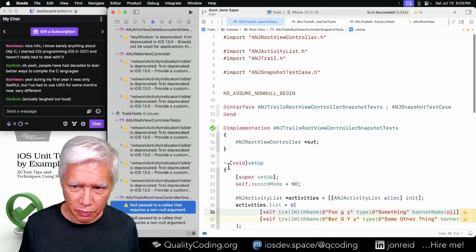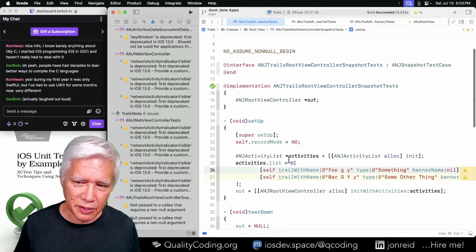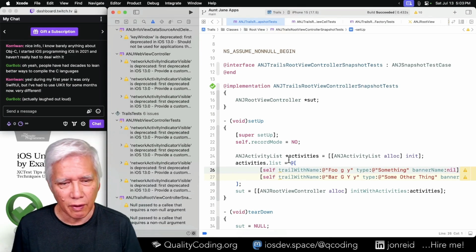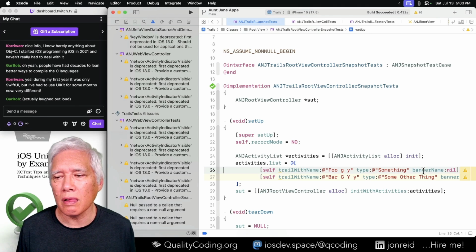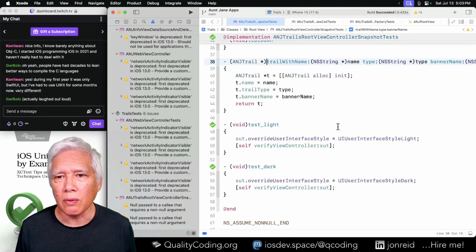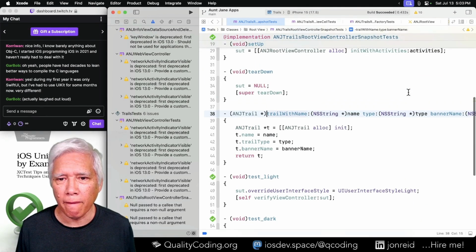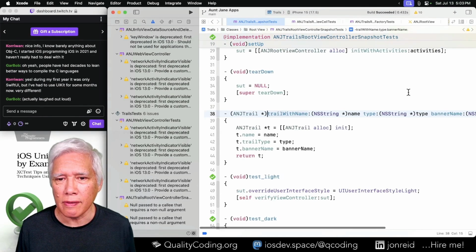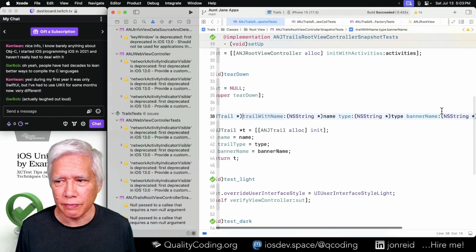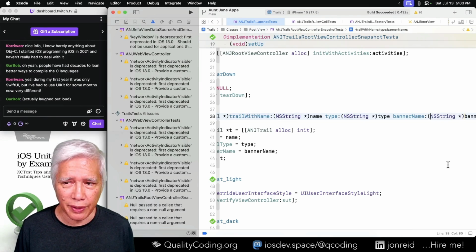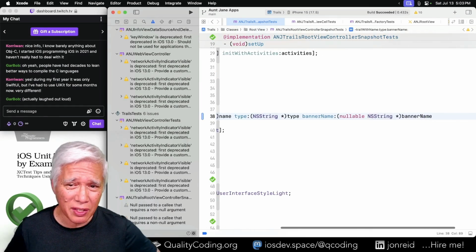What else? Probably another helper. Oh, it's this thing where the banner name is nil. So if I just say, you know what, let's allow it to be nil. In fact, that makes a lot of sense.